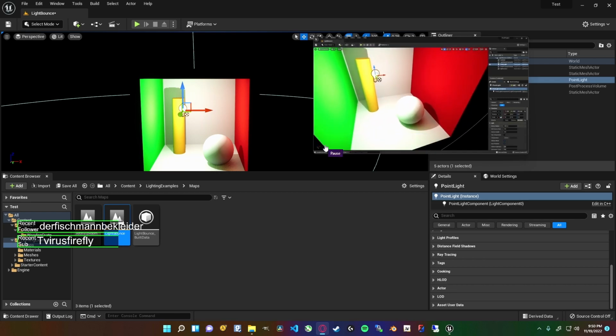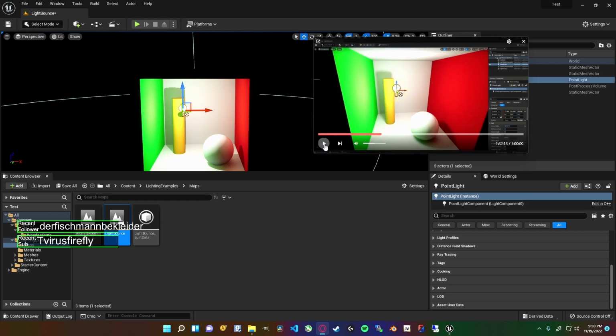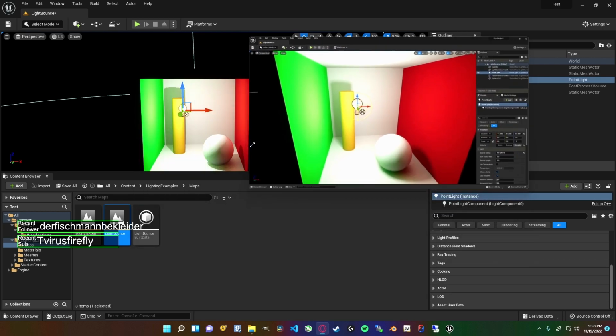A softer shadow by increasing the source radius. So if I increase this, notice that the shadow gets softer and softer.